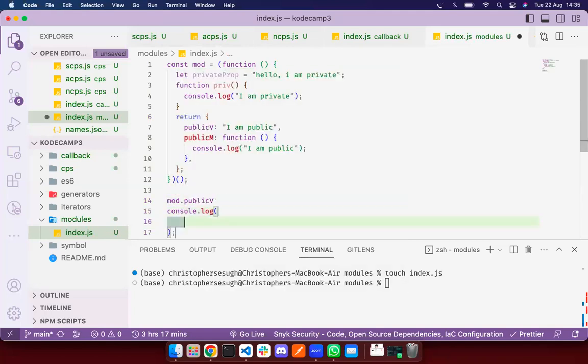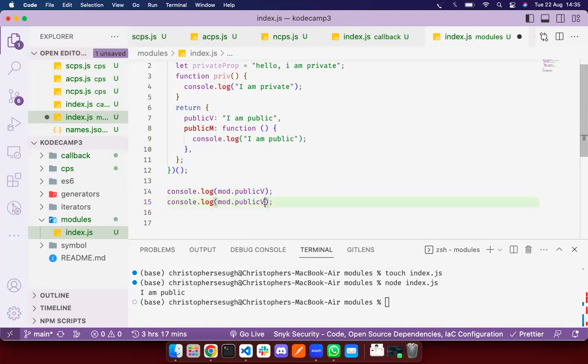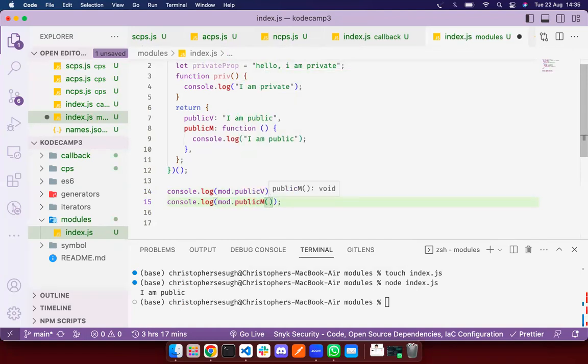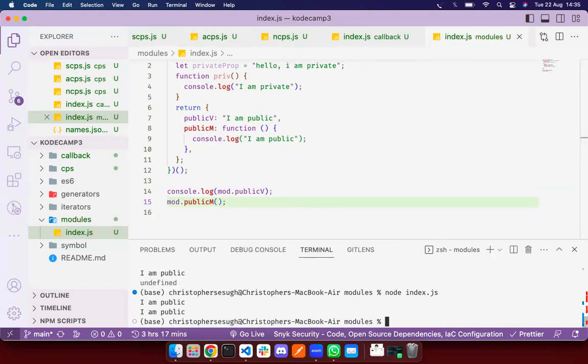Something like this. Yes, there's a note. See, I'm public. You can do something like public method, and this is actually a function, so you invoke it. Oh, it already has a console in it, so we don't need to console it. It's returning nothing. See, I am a public function. See, I'm public.